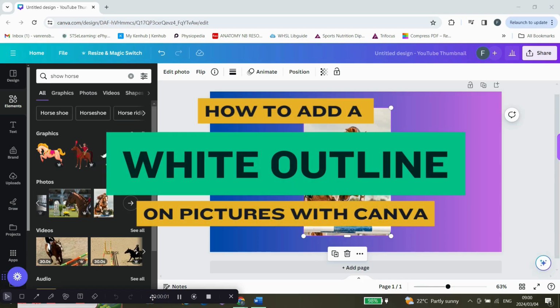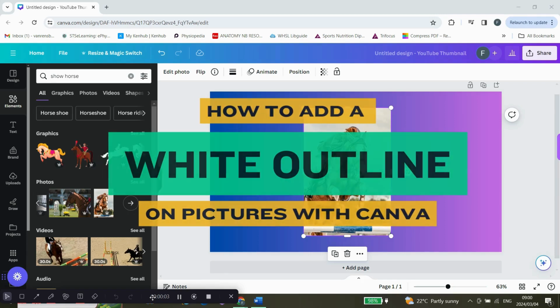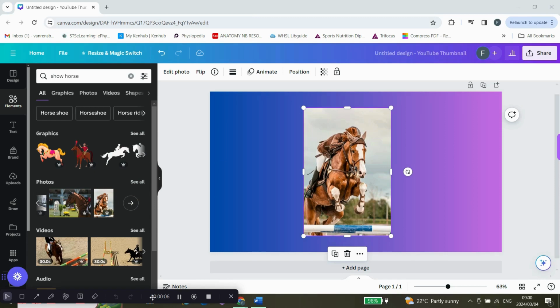How to add a white outline in Canva. Hey guys, welcome back. Today I'm going to show you how easy it is to add a white outline to a picture and to add a white background.